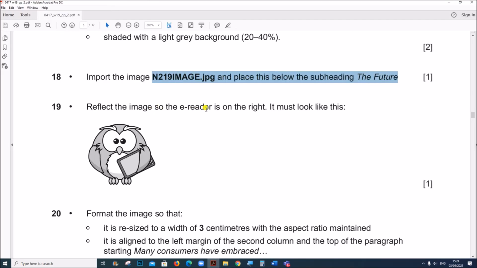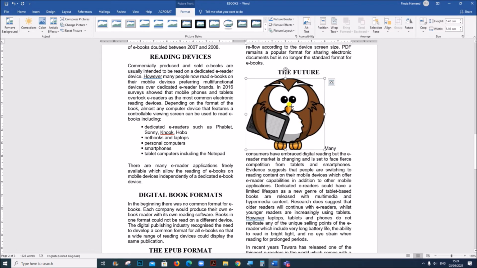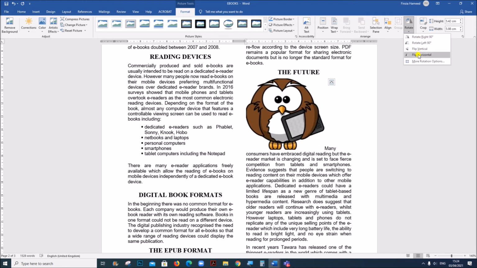Reflect the image so that e-reader is on the right side. It must look like this. So let's reflect the image. Select the image. You can see, rotate here. We have to flip it horizontal so that it is reflected.